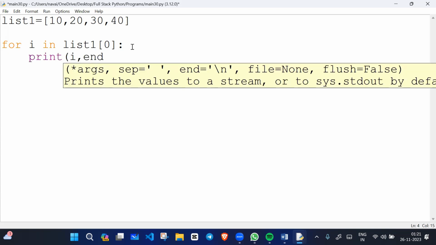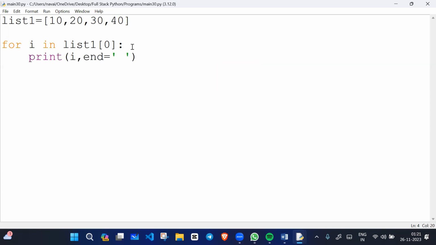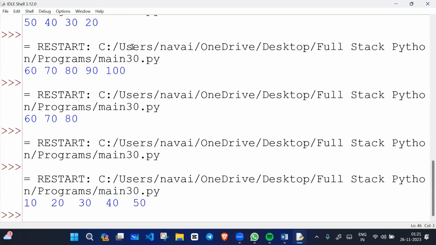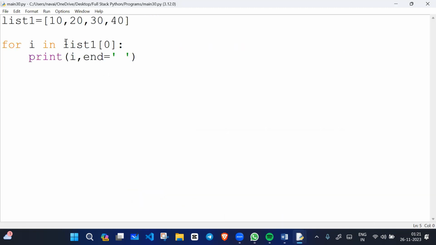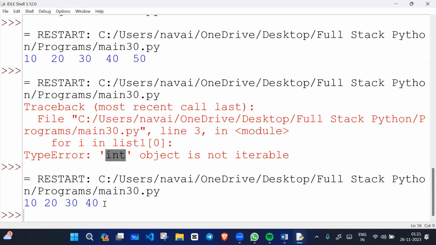So let's try to print. Will it give an error or not? It gives an error. See, int object is not iterable. So instead of int, what should be there? Iterable. Instead of an integer value, there should be an iterable. If you write like this, then it is okay, because list 1 is an iterable. List 1 means the complete list, more than one element. So it will work fine. There is no issue. See, it is printing all the data.